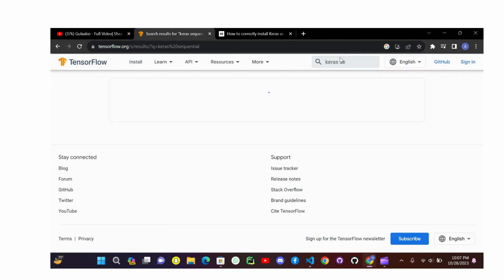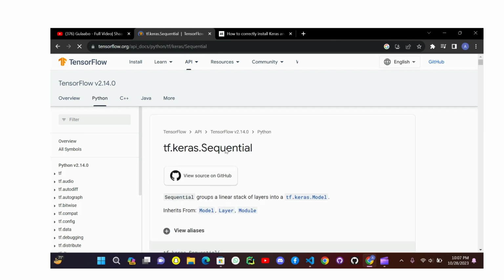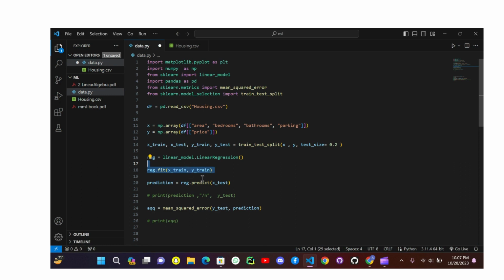And after Keras, you need to know Keras Sequential. We use Keras Sequential to build a model, and this is how we build the model: tf.keras.Sequential, and then we fit it. Yes, we will do this, but not this early. So let's just comment out the things that we do not need right now and get started with our video. Let's comment these things out also.